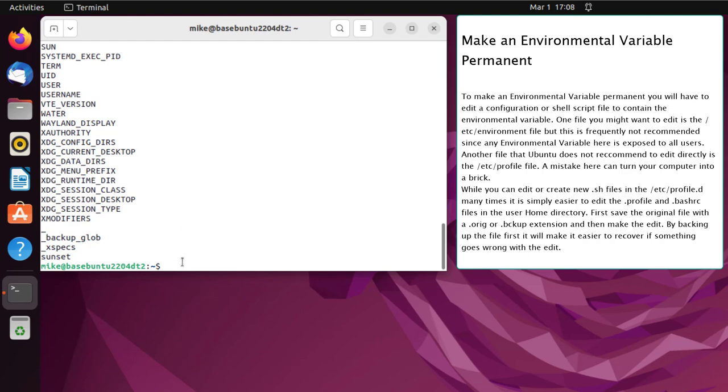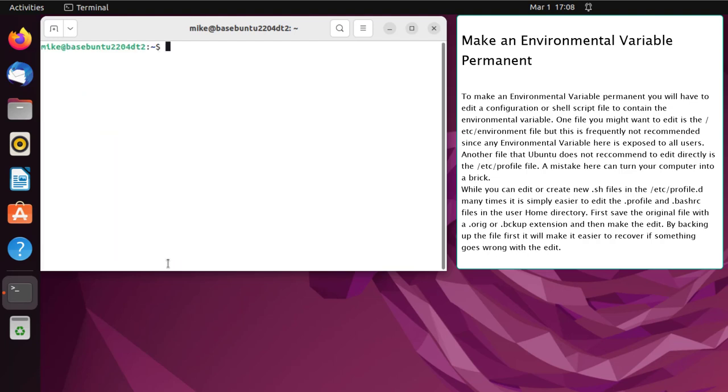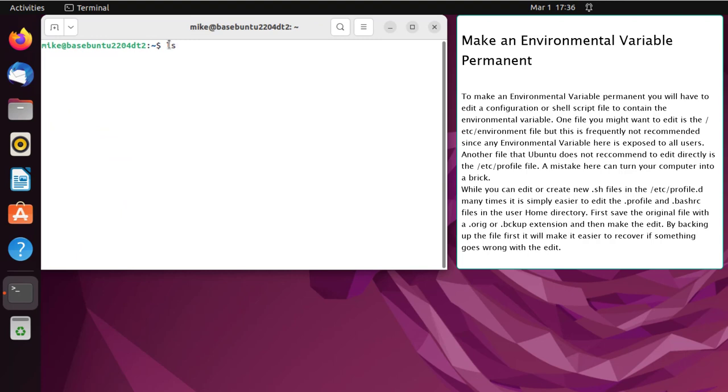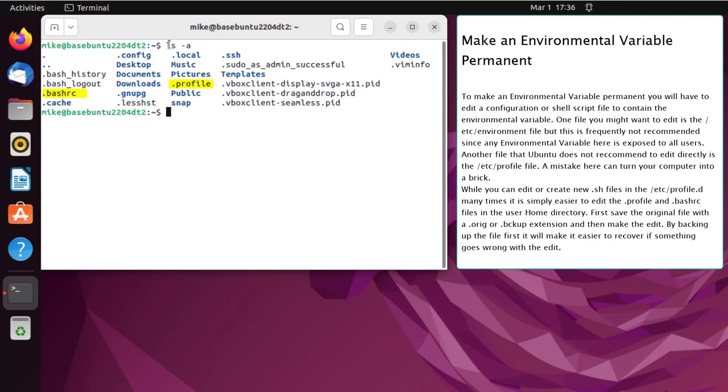Okay, so let's make a permanent environmental variable. Let's clear this, make sure I'm in the home directory. I'll do an ls -a for all, and I can see my .profile and .bashrc file. I want to back those up: cp .profile to .profile.org for original, and then again cp .bashrc to .bashrc.org.